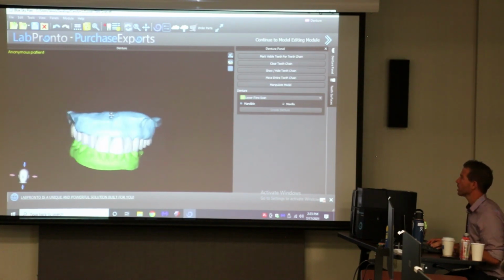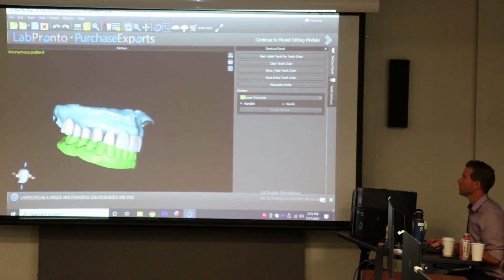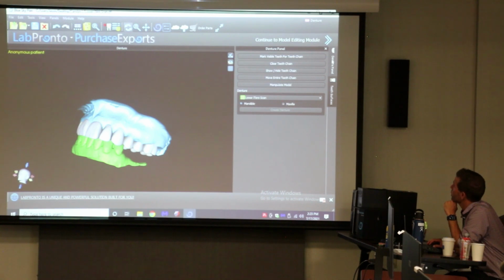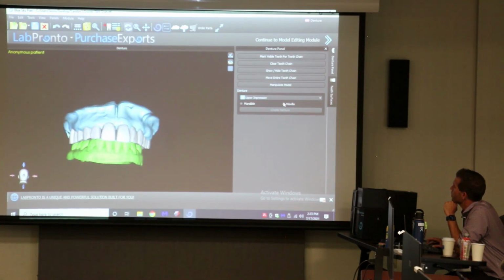And we're going to say this is our tooth position. Let's start making a denture with this tooth position. So in the denture panel, we should be on the far right, denture panel. And now we're going to go down to denture, and we're going to say, I want to build a denture on the upper impression. So that's blue for me. And I want to make it a maxilla. And I'm going to hit create denture.